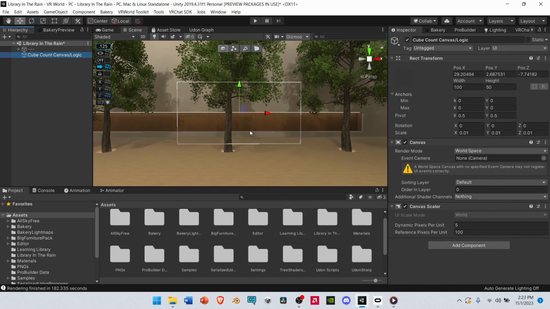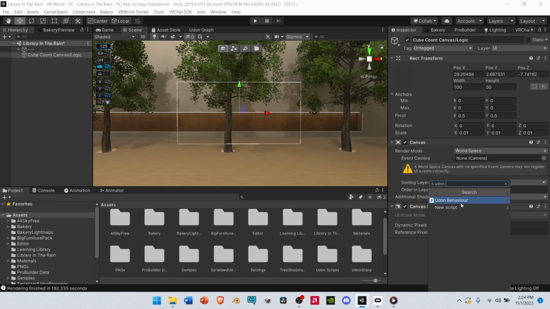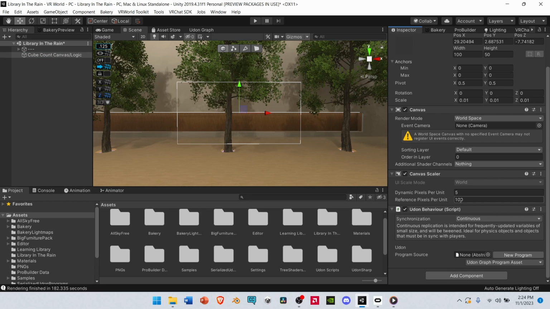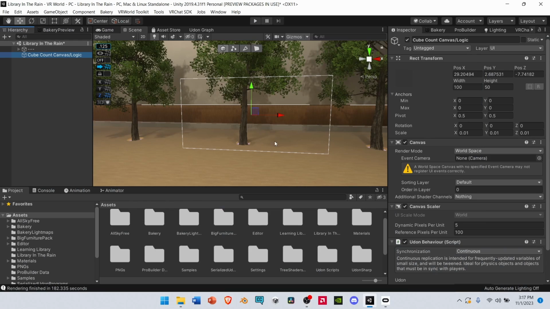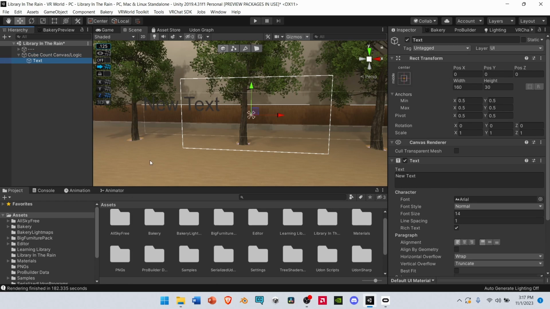Lastly, let's add a Udon behavior component to hold the logic for our canvas. Go to Add Component, Udon Behavior. Now that we've completed our main canvas, let's set some text. Select your canvas, right-click, go to UI, Text. Rename that text to Collected Cubes Text.